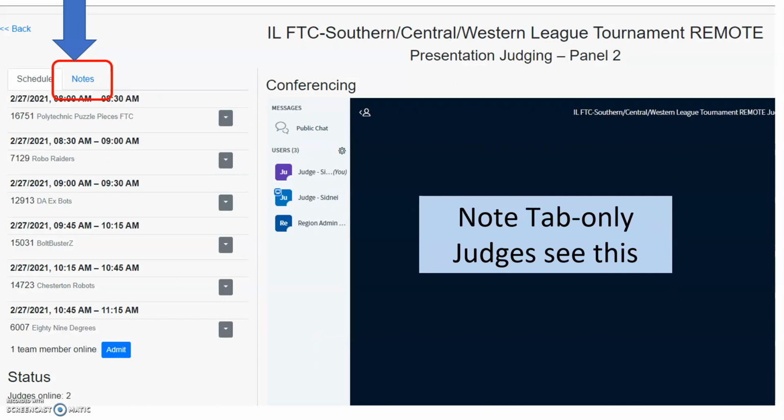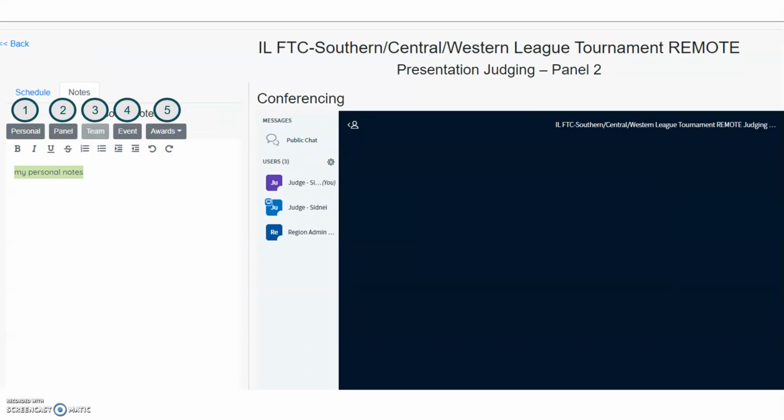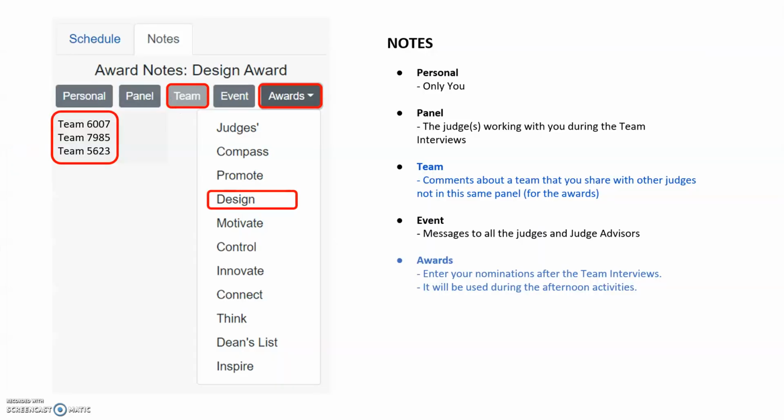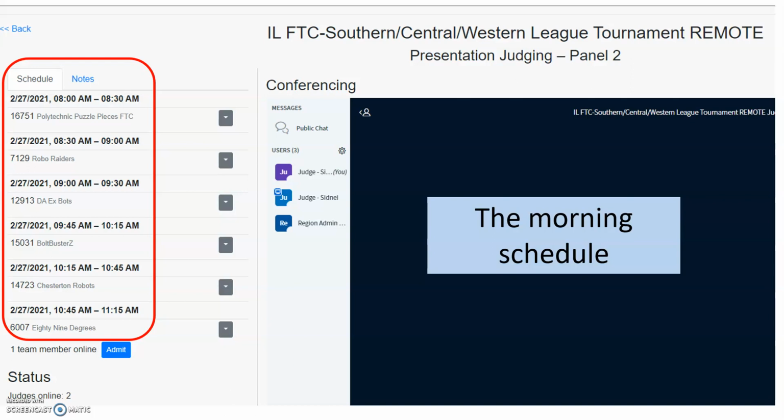And of course, if you want to take notes, you're welcome to take notes at the Notes tab. And there's a variety of ways you can take notes, 5 different notepads. So if you think that this team was particularly good on design, you can leave a note here. And then you go back to your other morning schedule, and you're just going to work down the list.